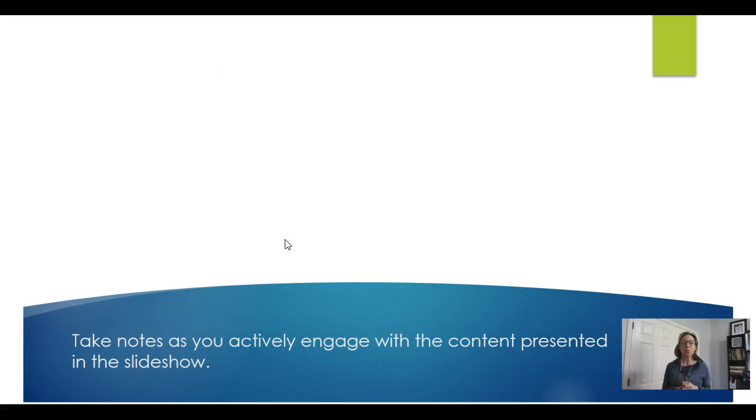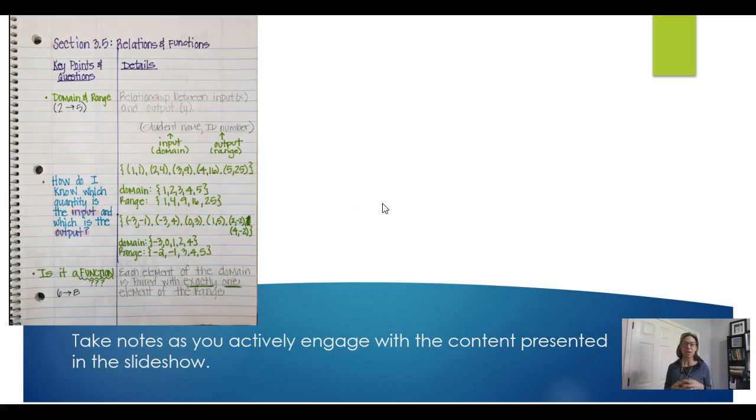All right, so you want to take notes as you actively engage with the content presented in each slideshow. So here's a sample of what those notes might look like. This is the 2-column format template, which is also known as the Cornell note system. So you'll notice on the left-hand column, the student is writing down a particular question they have, and then on the right, they're giving details that can help them answer that question.